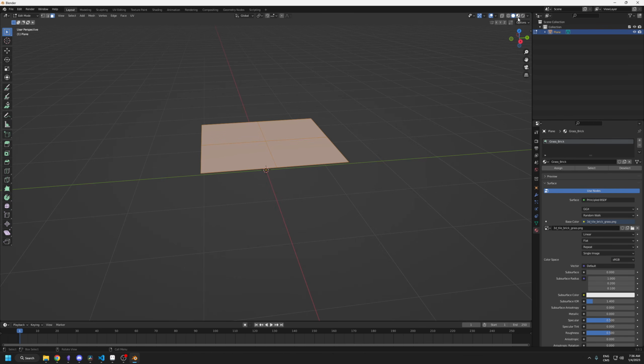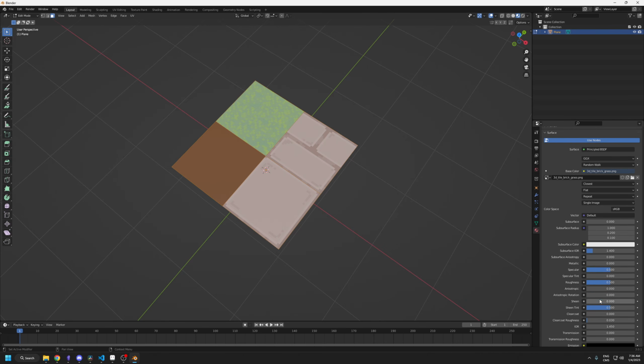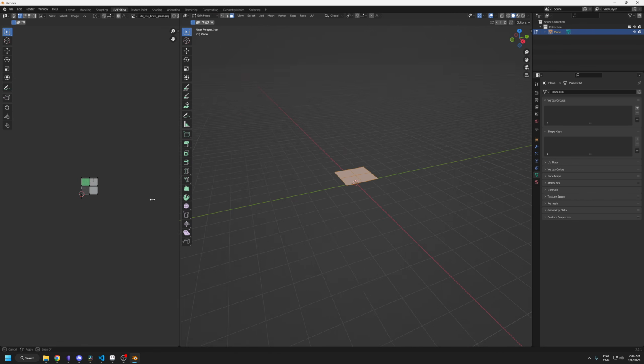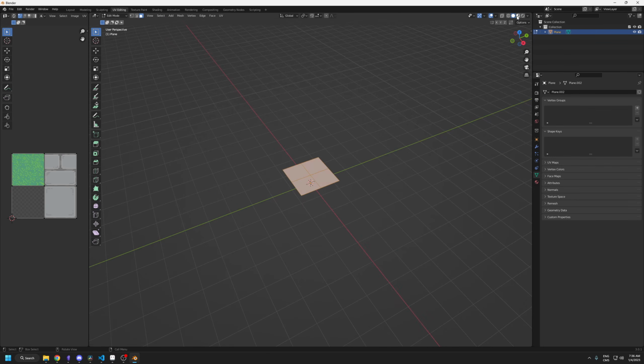I'll activate the viewport shading. The texture is blurry, so I'll change this option here from linear to closest. And then I'll change some settings here so I can see the texture a bit better. Okay, now I'll change to UV editing so I can place my texture correctly. I'll reactivate the viewport shading.